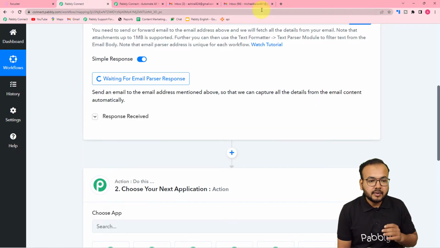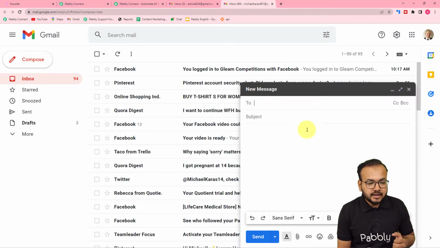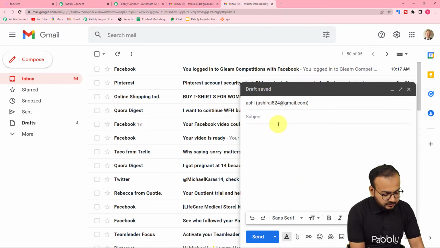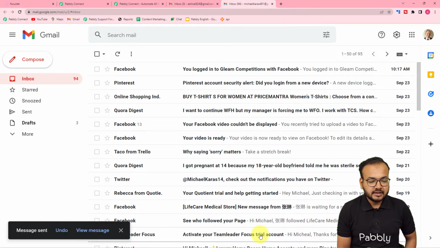So I'm going to my another Gmail account. From here, I'm going to compose an email to this person in which I have added the forwarder. And here I'm typing the subject. So guys, I have typed this email. You can see I am saying this is to inform you that a new task is waiting for you in Focuster. Please complete it and send the report at EOD. So this email is about a task which I want to assign to this person. Here I'm clicking on send. So I have sent the email.